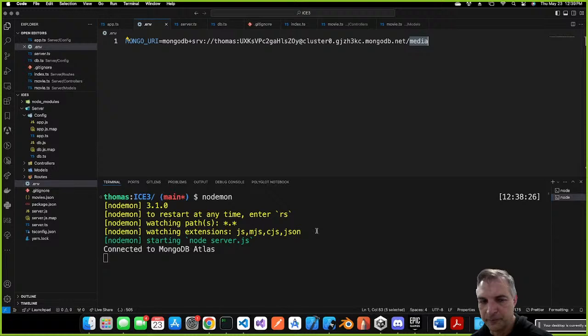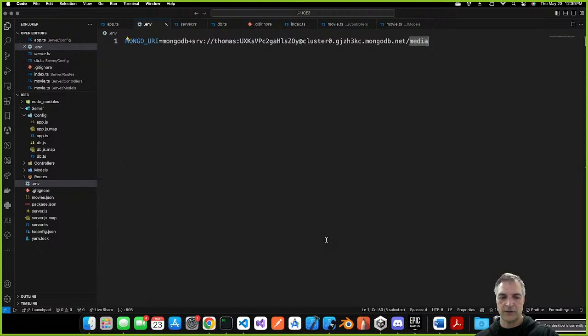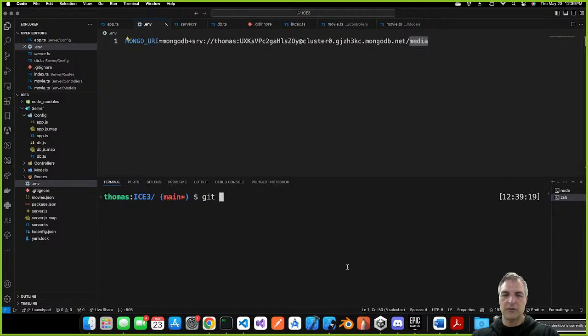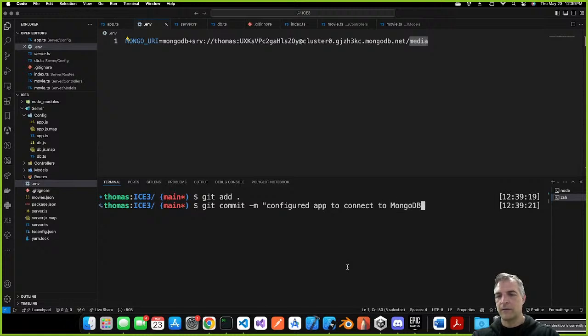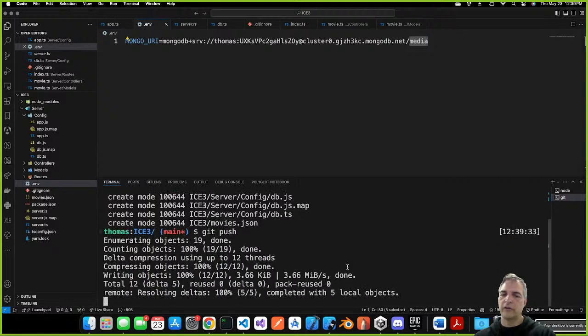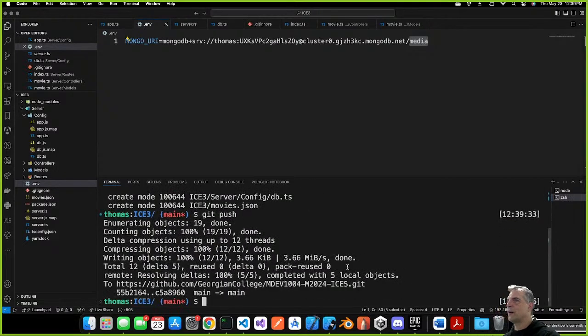So this is the first part. This is great. We've done our configuration for connectivity. Let's Control C out of here, right? So, sorry. And let's put this up on GitHub. So git commit -m, and we'll say configured app to connect to MongoDB Atlas. Git push. If there's any problems, our Dependabot is going to come along and tell us there's a problem.